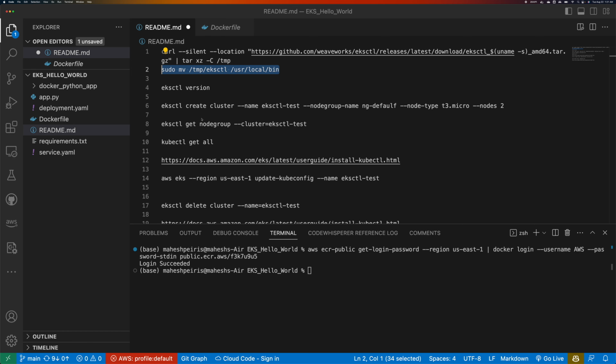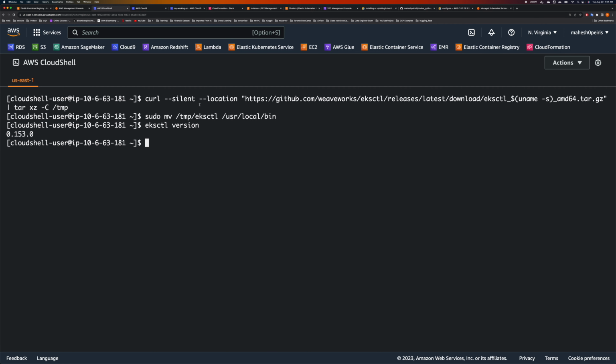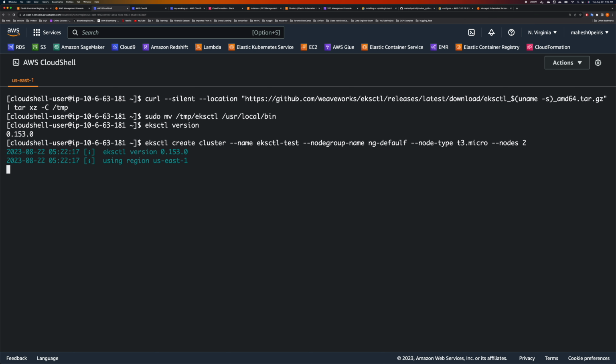Now we need to create our cluster. For that I'm just going to copy and paste this particular command rather than typing it here, guys. It's eksctl create cluster, the name of the cluster, the node group name, and the node type. I'm going to use t3.micro, so that our cost would be barely minimum, or I would say zero, and the number of nodes is 2. So let's just run that.